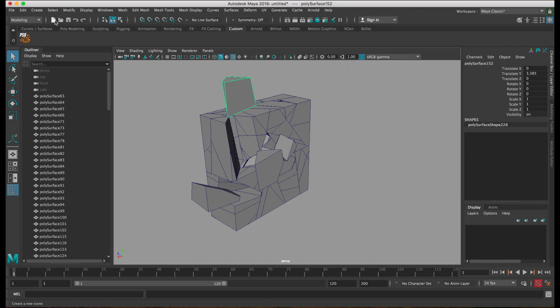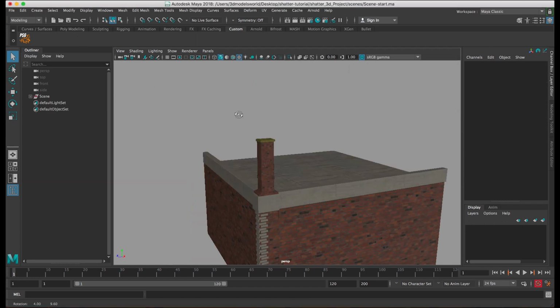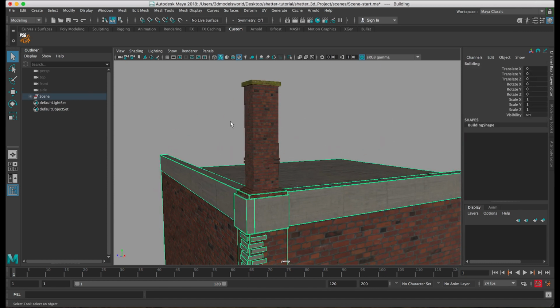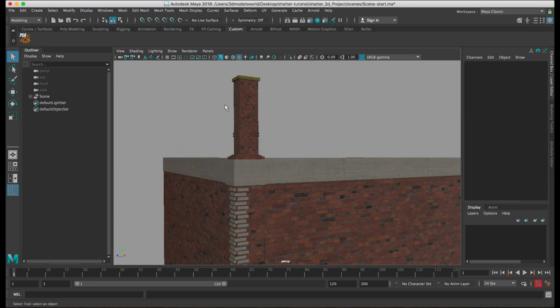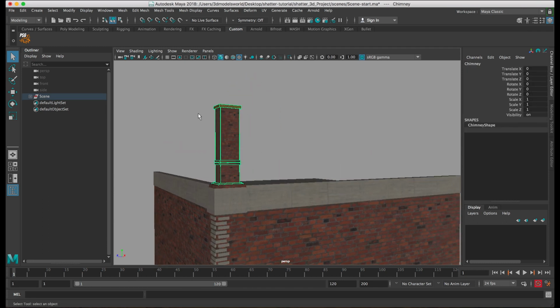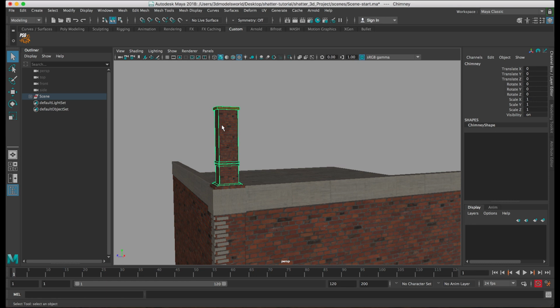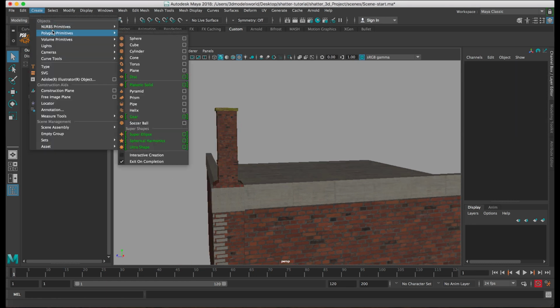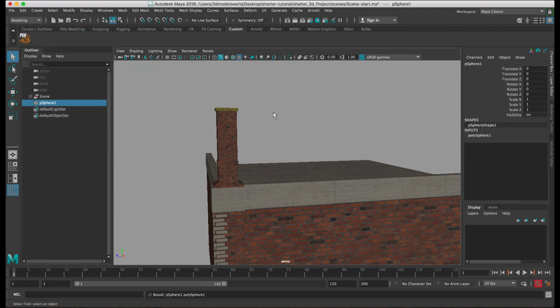Okay, so let me close the scene. Okay, so this is the scene I have. As you can see, we have this chimney, and then we have this building. So the first thing we need to do is create the sphere that's going to affect this chimney and destroy it. So let's go to Create Polygon, and then click on Sphere.